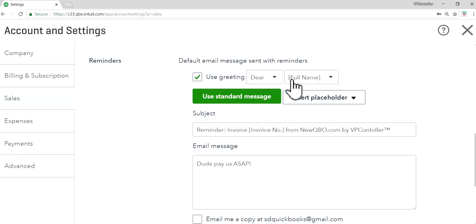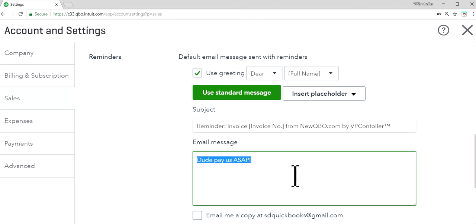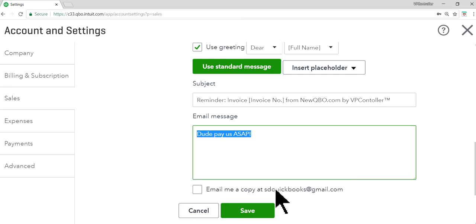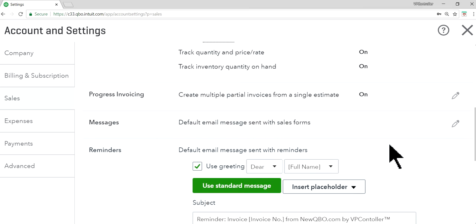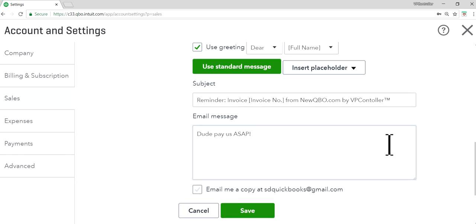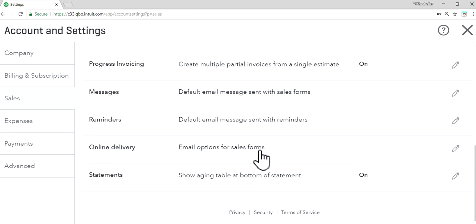This is where you create the template. You can say whatever you want, and the subject is right there, and an email message. This is where you need to focus on what you want to say. Say, hey dude, pay us as soon as possible. And if you need a copy, you can check email me a copy in here, like this. Okay, and that's about it. You just save this, and then you're all set to go.